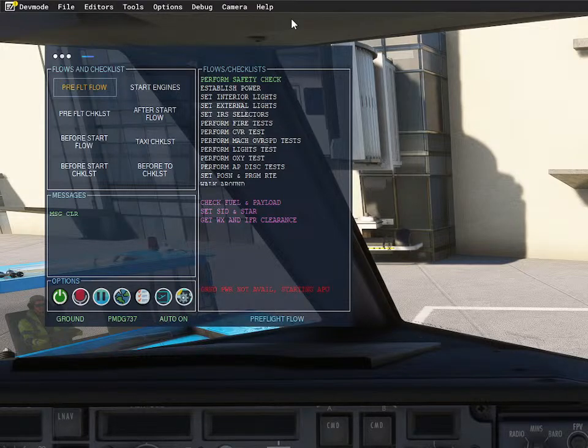DRNDP double R available. Starting now. Ground PMDG 737 model on pre-flight flow. Info: connected to MSFS. Options. Okay, it's saying ground power unit not available.